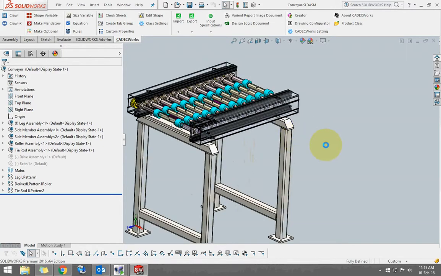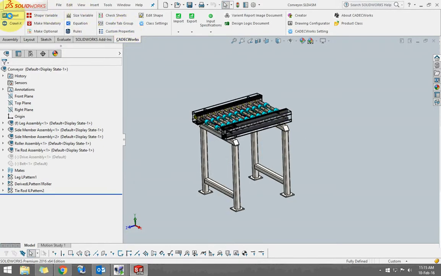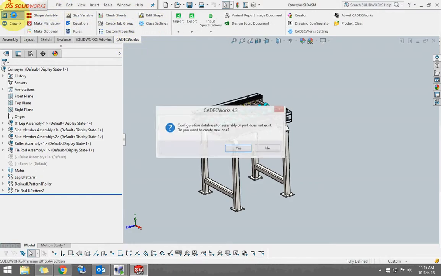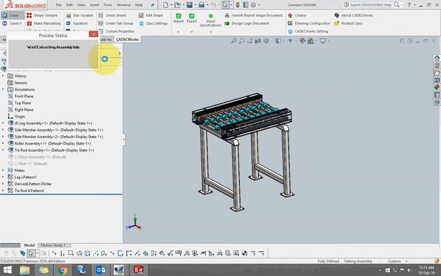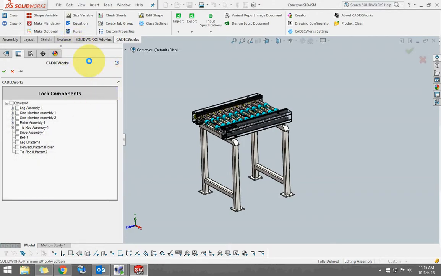Now when the assembly is fully open, just click on this. You can see that there is a Cadec Works tab available on the command manager. You just go to the crawl and click on crawl. As you click on crawl, one pop-up appears saying configuration database for assembly does not exist. Do you want to create a new one? Yes, we want to create one, and I will click this one, and this will extract the whole new component assembly. It will give you the list of components available in the assembly.